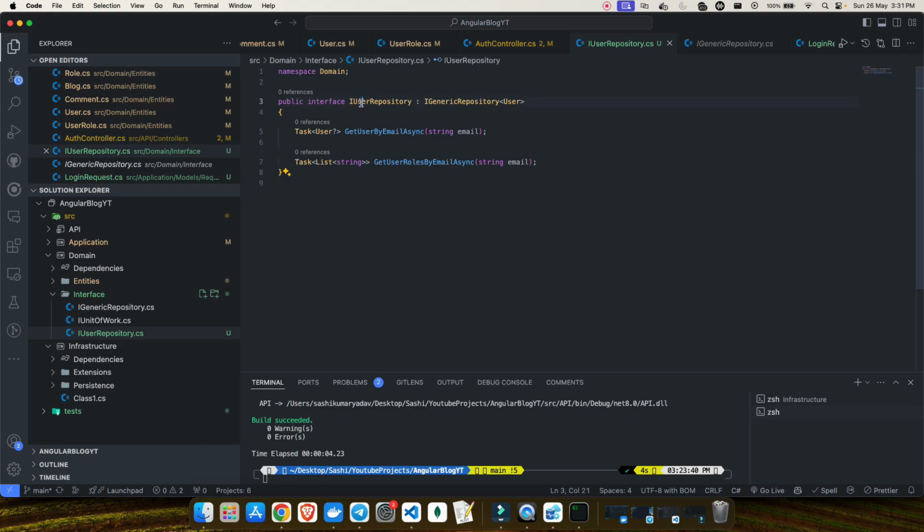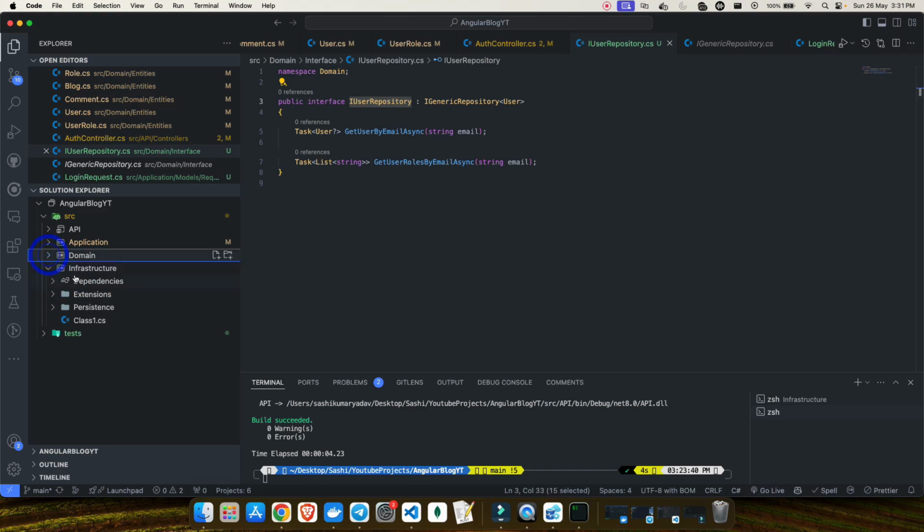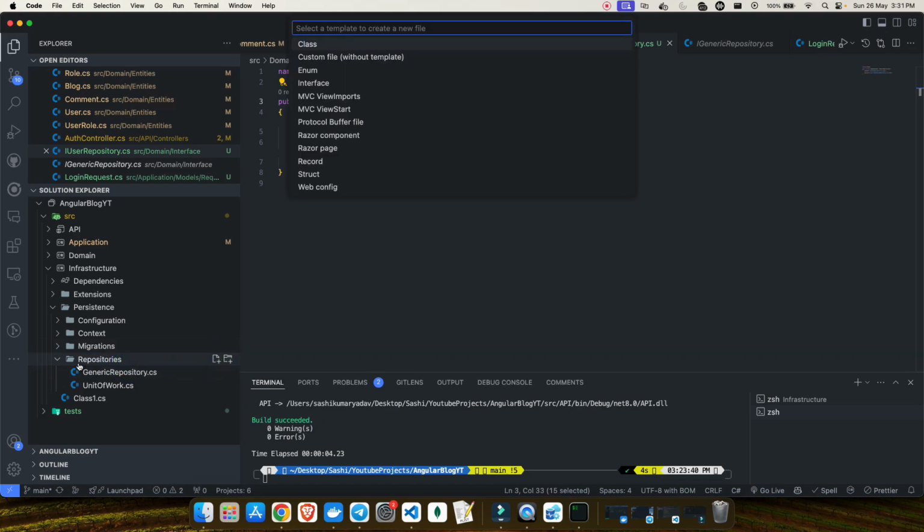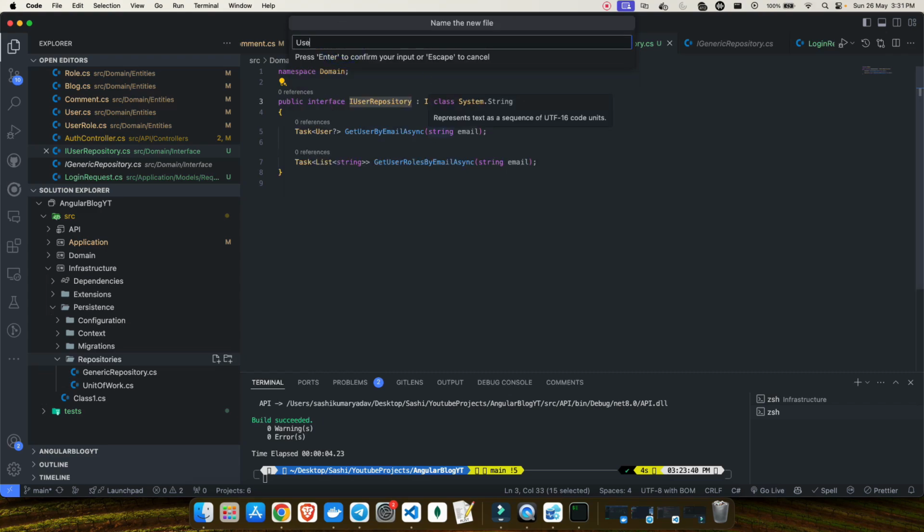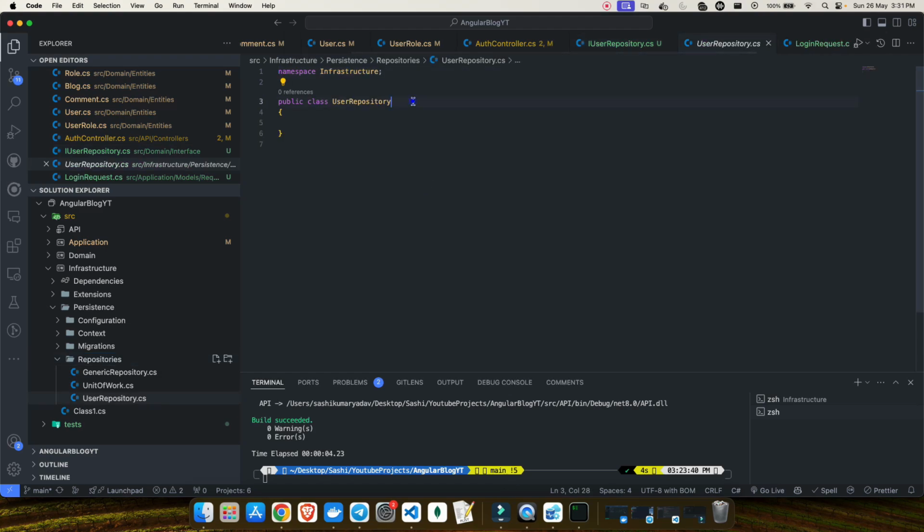Okay, so now I have an iUser repository created inside my domain, and what I'll do is go inside the persistent layer, and inside this repository I will do the implementation of this interface. So let's click here and add a file, choose a class, and give the name as user repository, and hit enter.